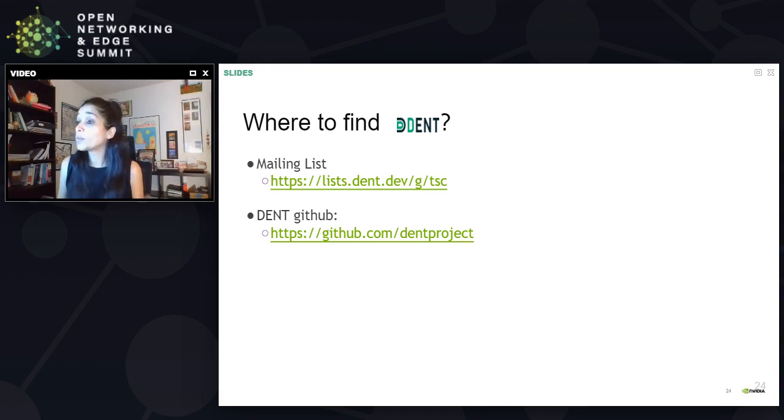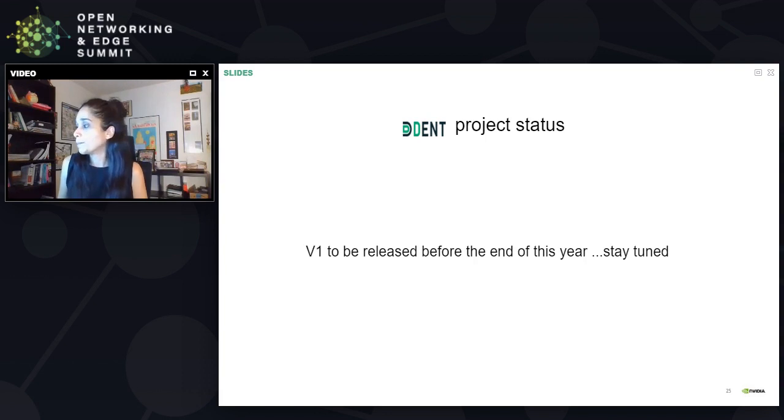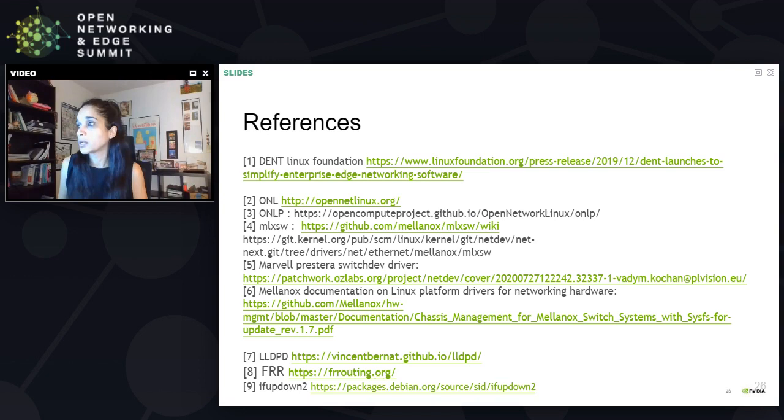Where to find DENT? There is an open mailing list. There is a weekly call. In fact, the call is, I forget that this is a recording, in a few minutes from now. The DENT project code is there, the seed code from Amazon and the other vendors, and it is going to be public once V1 is released, which should be in a few weeks or months. This is what that talks about, and some references to the other projects that DENT is using, the switchdev drivers, and so on. That concludes my talk.